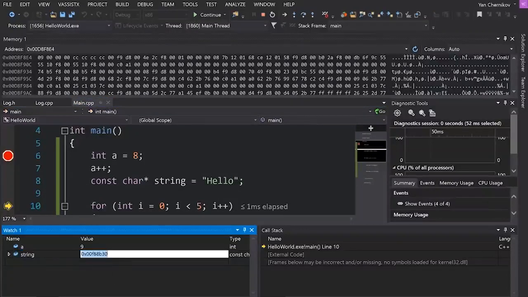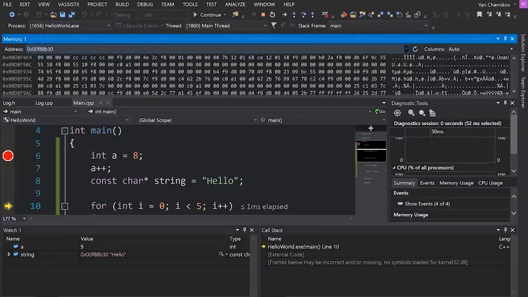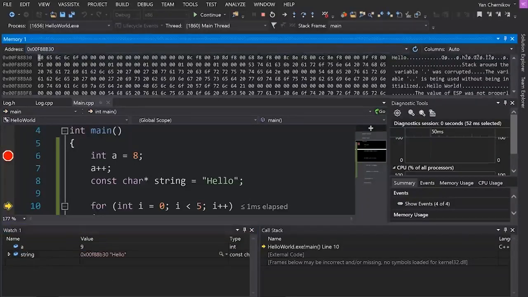So if I was to copy this memory address here from the watch window and paste it into my memory view and hit enter, look at this, I'm taken to these bytes, which in this ASCII interpretation, you can see that it says hello. And what's really interesting is that if you actually keep reading, you can see that our program literally contains memory close to this hello variable that says "stack around the variable was corrupted."